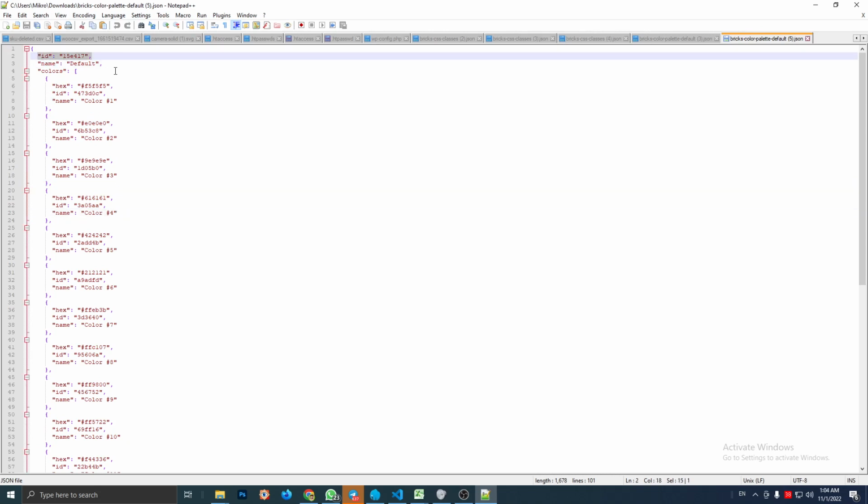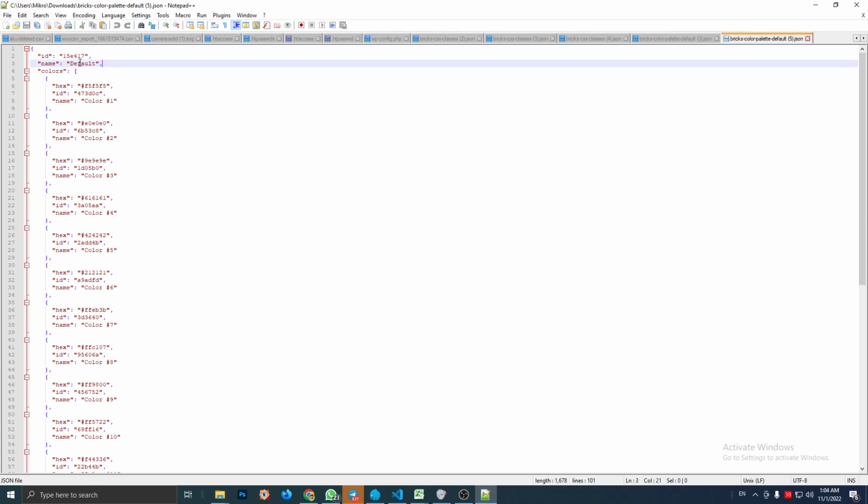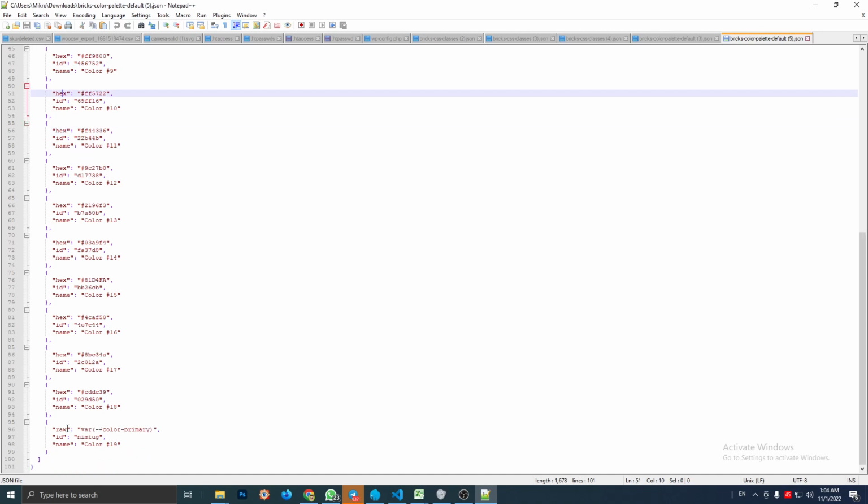We have the ID of the template of the color palette. We have the name, and then we have the items, the color items. Each color item is using hex, but what I need is a raw type, not the hex type, since I'm gonna use the CSS variable name.